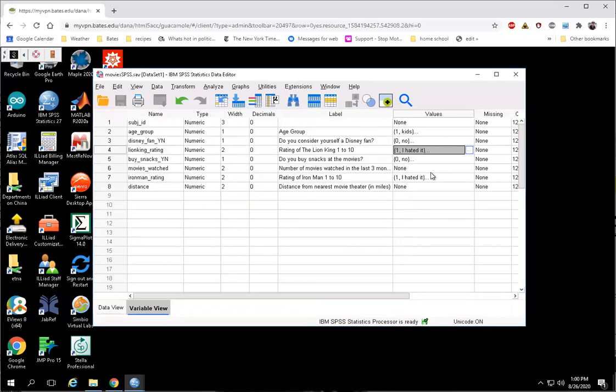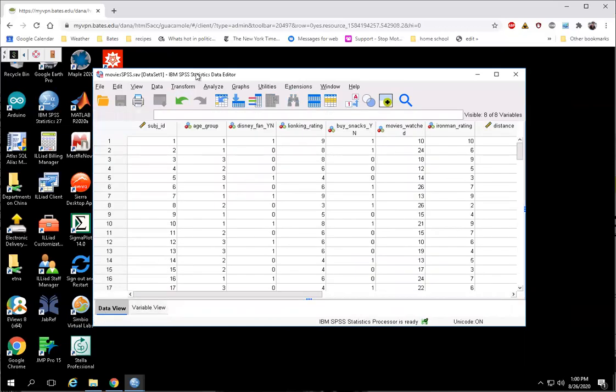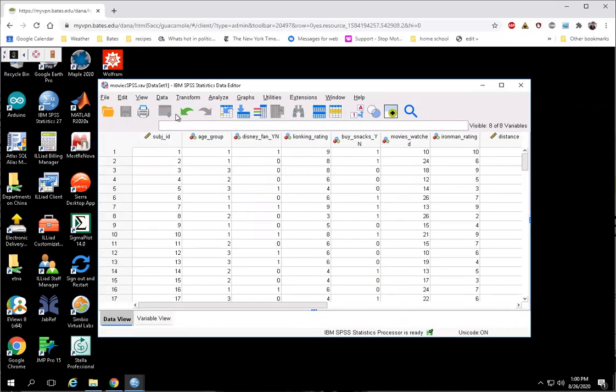And so the values here are intended to give you a little bit more context about what these numerical codes in the data view represent for those given variables. So that's sort of the basics of an SPSS data file. And I'll leave it there, and we'll talk about how to do more analyses in future videos.